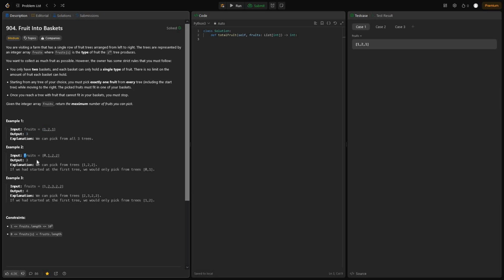Output 3. Also I see that 4, 2, 3, and 2, 2. So 2 baskets can fit 4 fruits, and you can pick from those trees. And then the 5-fruit length example.